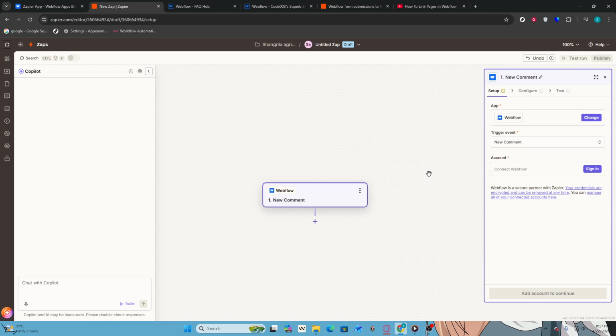And there you have it. You have now successfully connected Webflow to Zapier. This integration allows you to automate tasks between Webflow and other applications, enhancing your productivity.